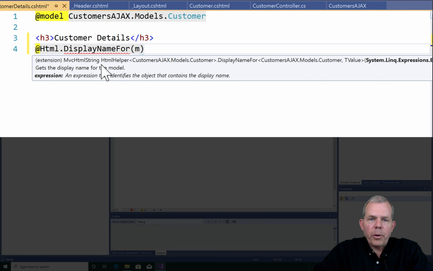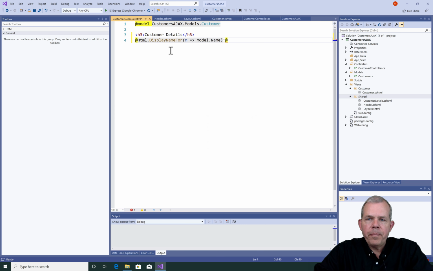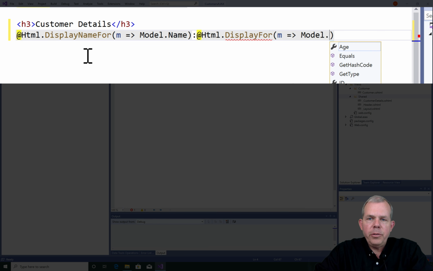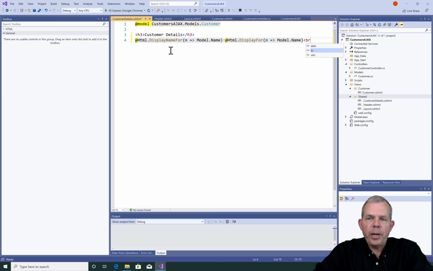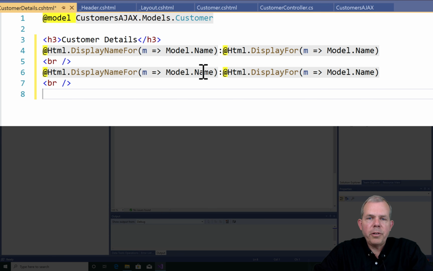So the helper that I'm going to search for is @Html.DisplayNameFor. So we're going to get the name, and then that's going to be the display name. Plus, I'm going to show the actual value. So DisplayFor, and then use the arrow function to show the actual value of the name. And I'll put in a line break. The other part of the person's identity I would like to show is their age. So we'll copy and paste the line and then change name to age for each of them.